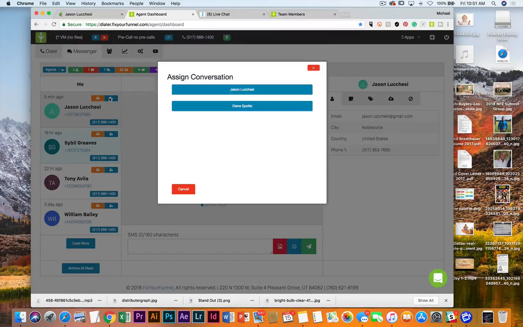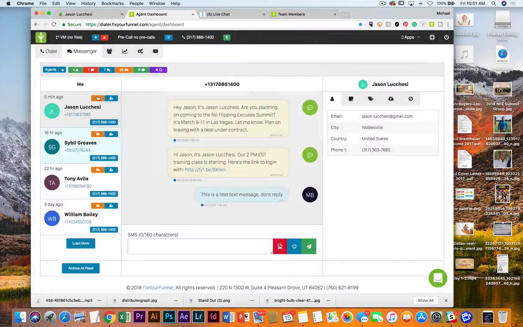You can click it and then decide who you want to assign the conversation to. So I can assign it to Jason. I can assign it to Diane. I can't obviously assign it to myself because I'm already part of the conversation. But again, done with Jason's conversation, so we can archive that.